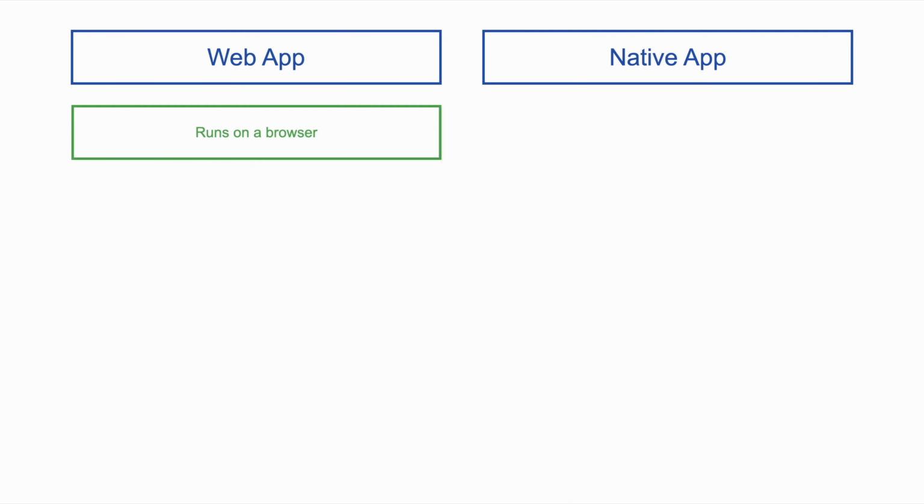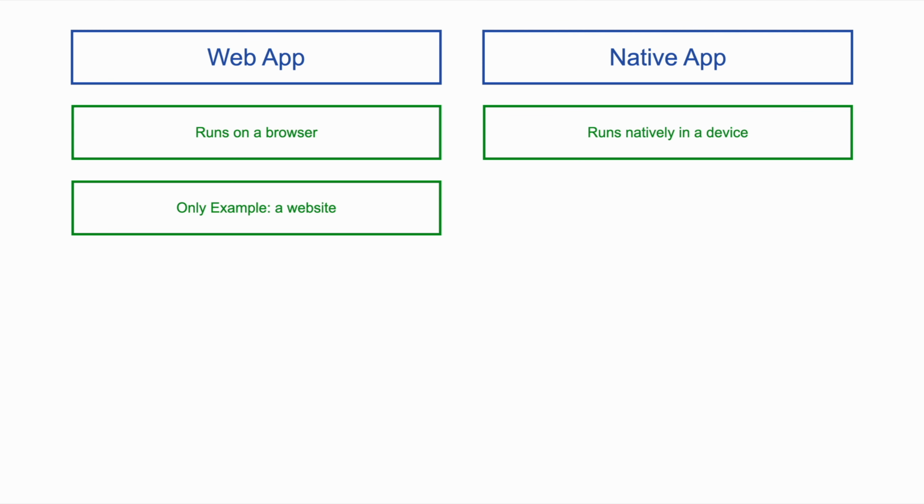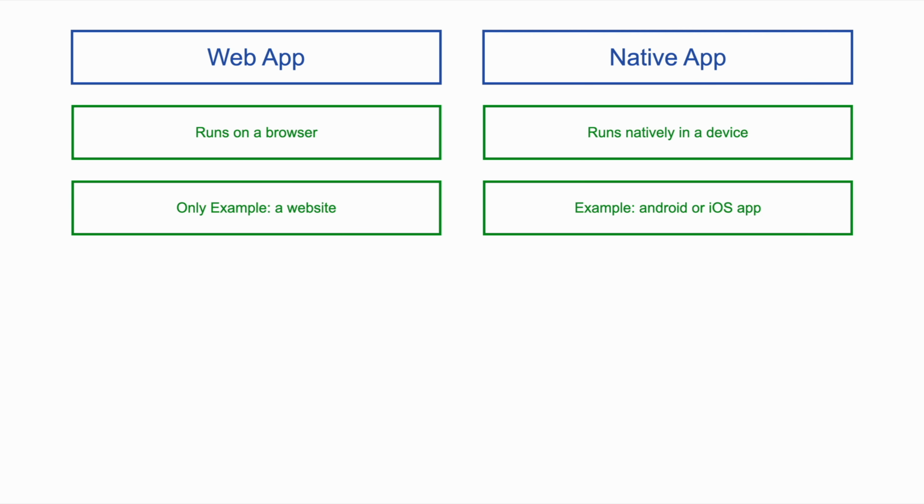So, what is a web app? When you use a web browser, a front-end application loads in your browser and you are able to see the website. These applications run on a web browser, so they are called web applications. But what is a native app? When you are using an app directly in a phone, tablet, or a computer without any web browser, these applications are called native applications. For example, an Android or iOS app, Mac or Windows app, etc.